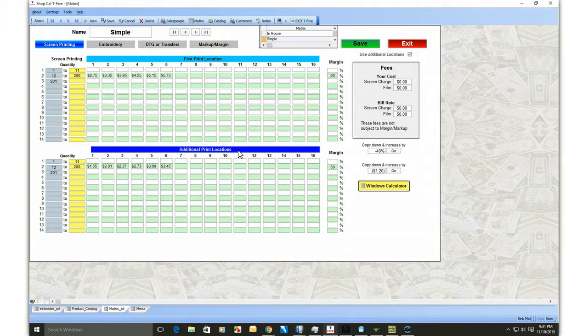If this was the other way, which you can do, one set of charges if it's on whites or light garments, and another set if it's on dark garments, then T5 will remove those boxes from the check for you to check, because it doesn't need them. It's actually looking at the color group of the shirt for the pricing. And this setting is right here under use additional locations.